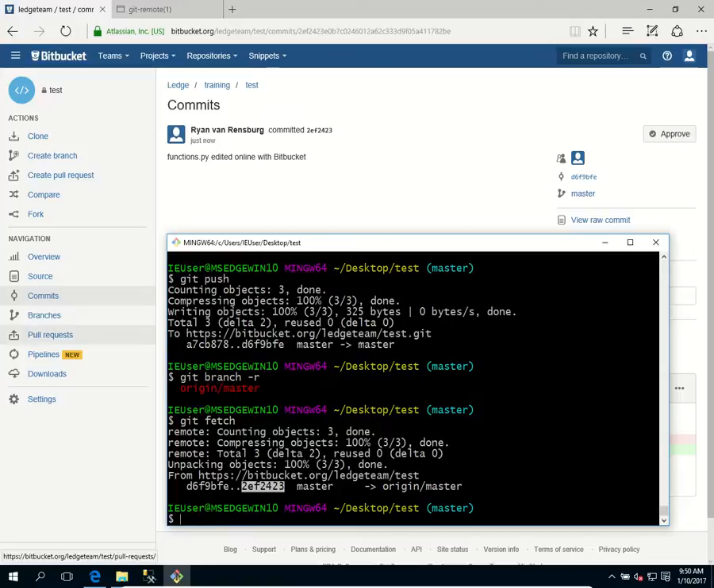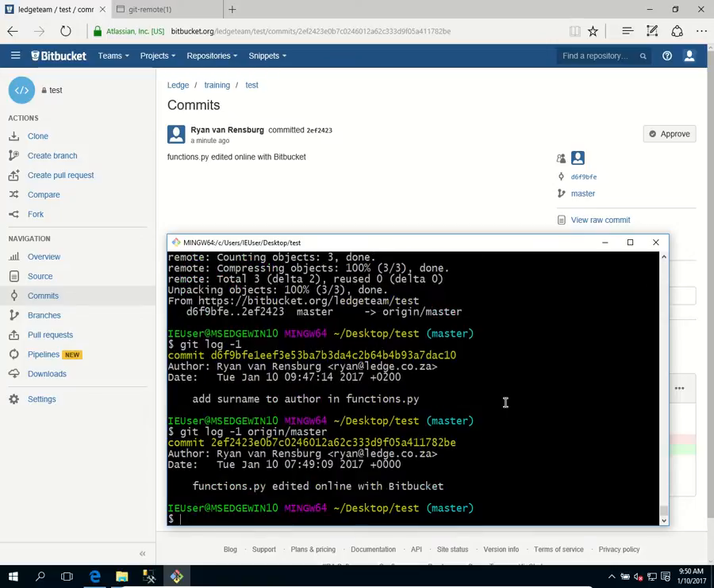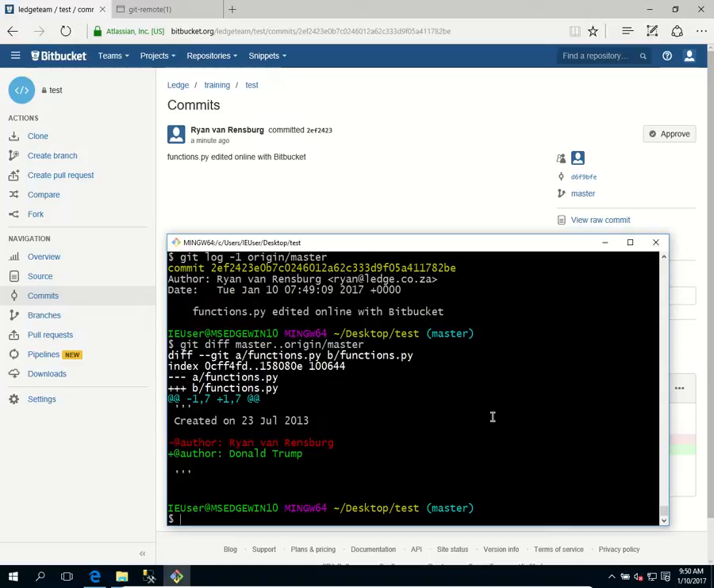Okay, so what I'm going to do now is a git log -1. This is the log of my master branch, because that's my current branch. But if I do a git log -1 of origin/master, which is the tracking branch, you can see they are at different commits. So now I need to merge in those changes. To see the differences, you can just do a git diff master..origin/master. The difference between master and origin/master is just the author has changed. So we're ready to merge in those changes.